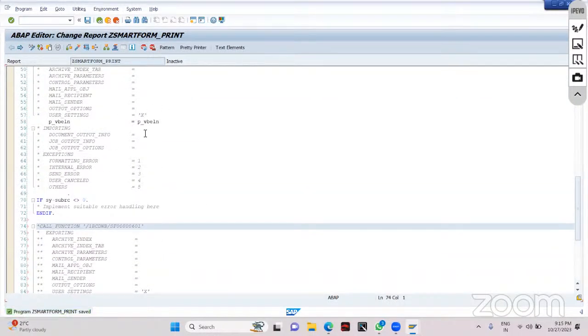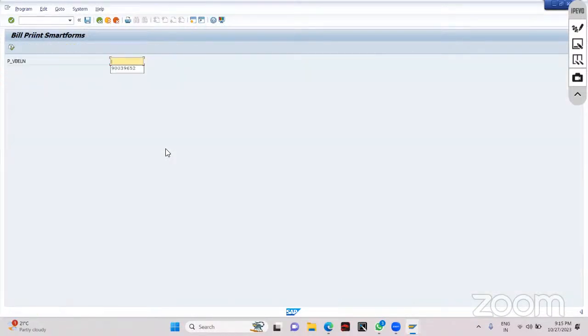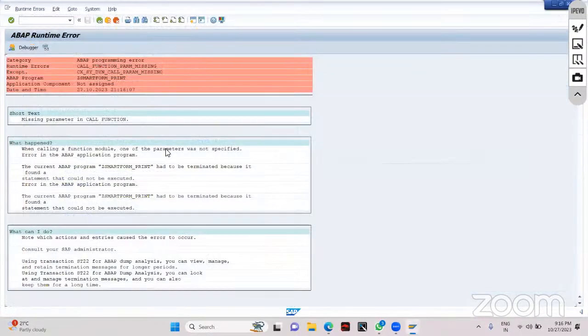We are sending only BBLN number, right? So let's activate and execute what it says. Okay. Give this number, execute. It will not print anything. See, missing parameters in the call function. Why? Because there we have 4 parameters and we are passing only one.